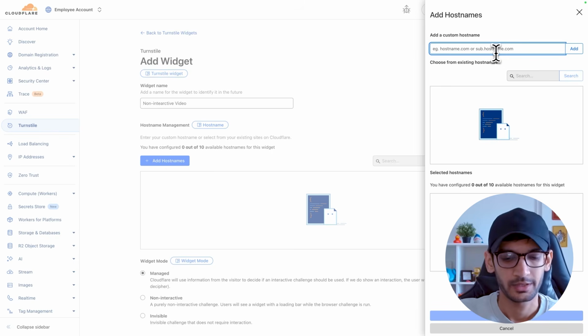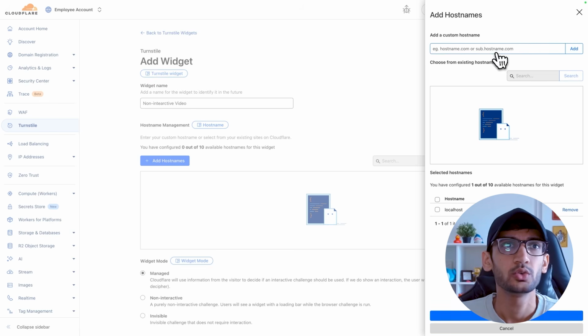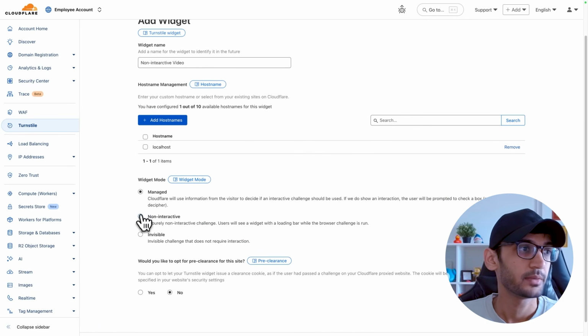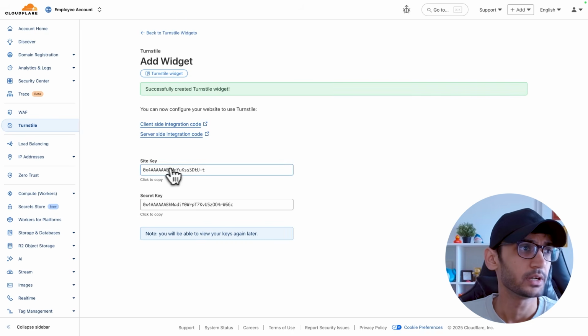Add a host name. Again, this is going to be localhost. Make sure when you deploy your application in production, you add your production URL and not localhost. I'm going to click on Add. And this time, instead of managed, I will go with non-interactive and click on Create.